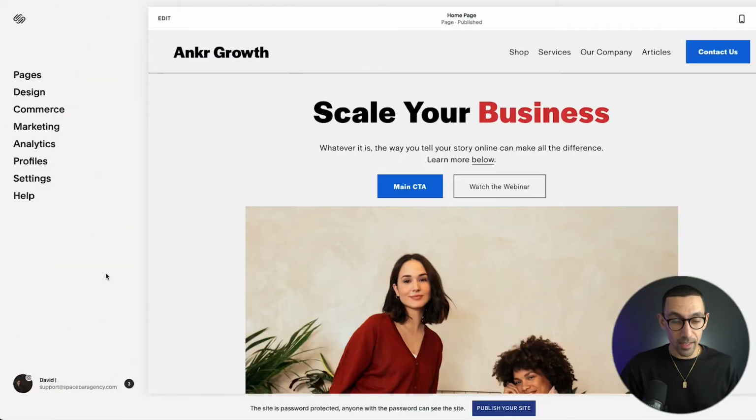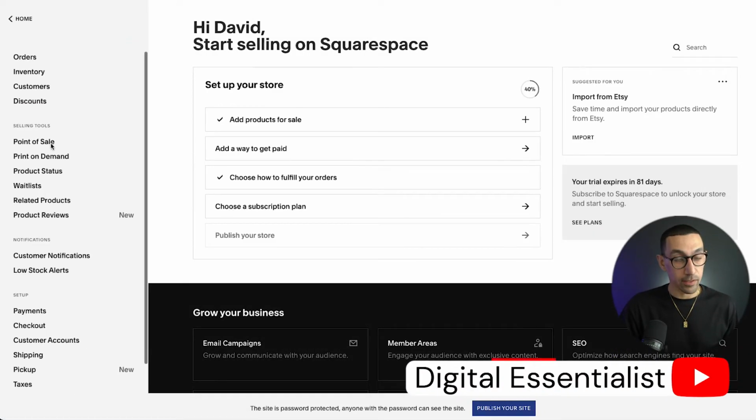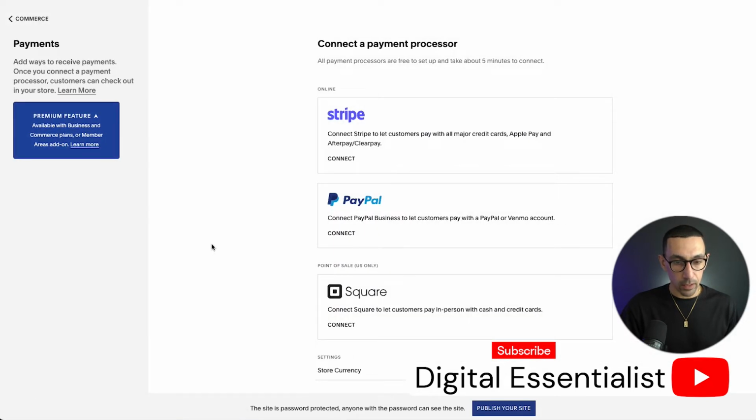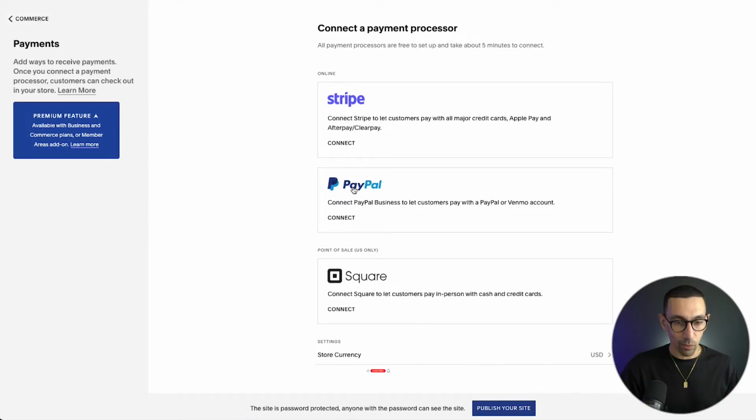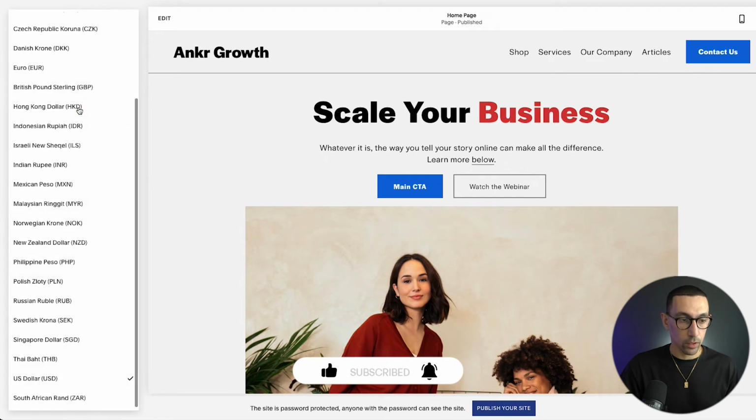So we're here on my demo website, and the first thing I'm going to do is go to commerce. And then once I'm in commerce, it's a simple process, but you just go down to payments. And then from here, once you connect these tools as well, it'll say these are connected, but you'll go to store settings and the store currency, click here, and then you can make the adjustment to the currency.